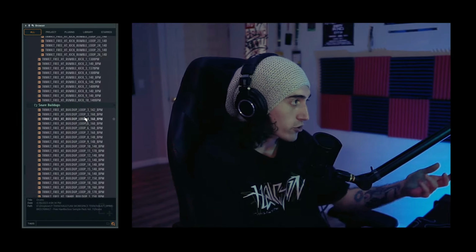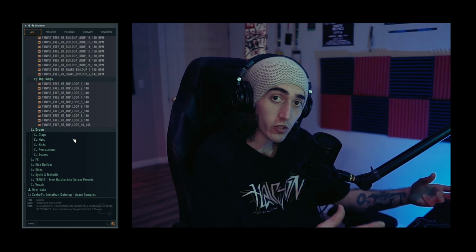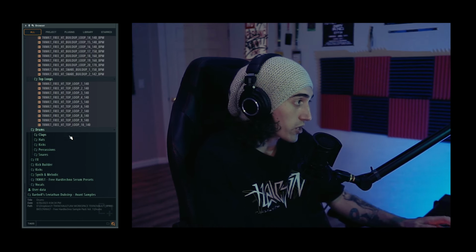Then that's going to lead us into our drums. And now these are going to be all the drum one-shots. So instead of being rendered into loops, we've also included all the drums as one-shots, so you can build your own loops, maybe after you use some of the loops to spark some inspiration, or if you just like building your own drums from scratch, you got all the shots as well.